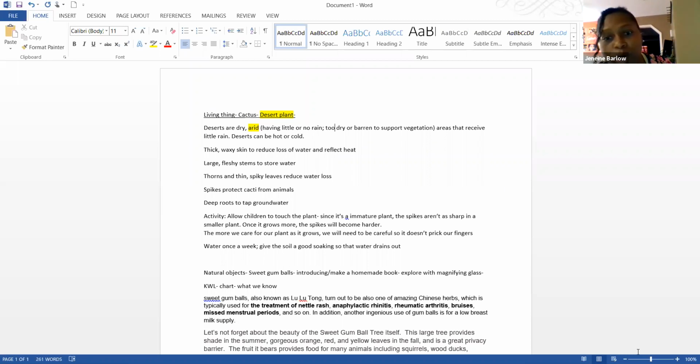So that's the dictation of words that can be in the environment as well. And then the spikes protect the cacti from animals. So how does this plant protect itself? Protect is a word too. The deep roots to tap groundwater, roots. And then we said the activity was to allow children to actually touch the plant. Since it's an immature plant, the spikes aren't as sharp as if it were an older plant. And once it grows more, the spikes will become harder, and it may not be safe for them to touch it. So we can talk about that.